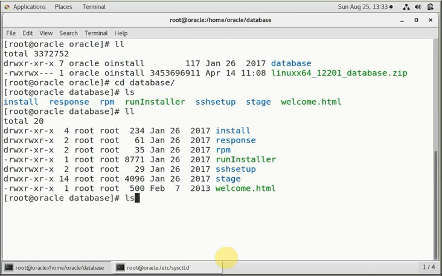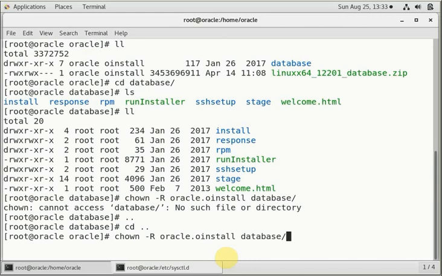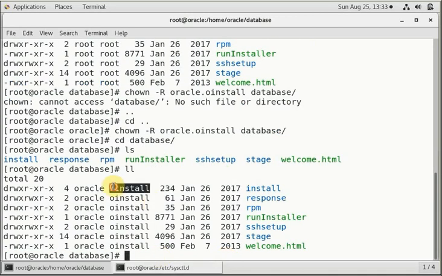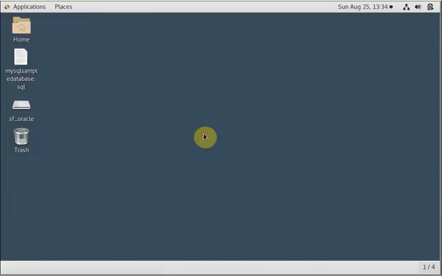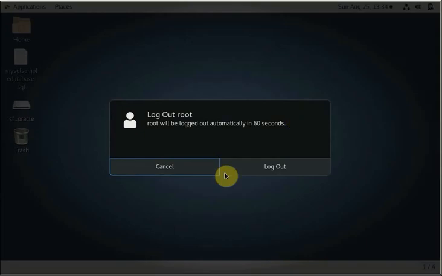Still the ownership is with the root user. Have you noticed we missed the -R option? We should give the -R option. Now everything is set. We have Oracle user and oinstall group. We can exit from here, log out and log in as the Oracle user, and we are ready to start the installer.